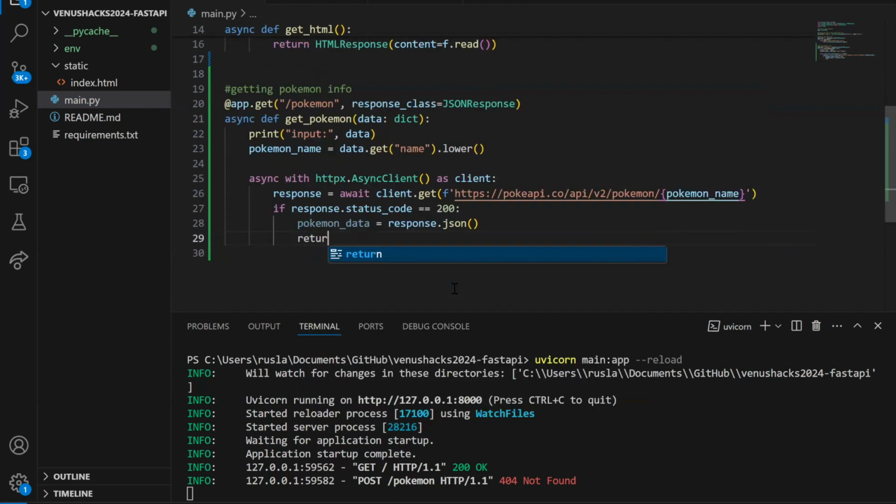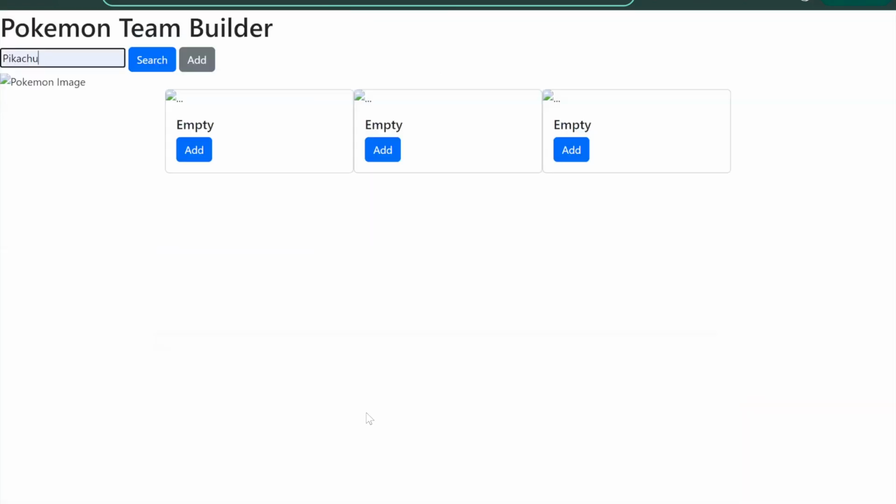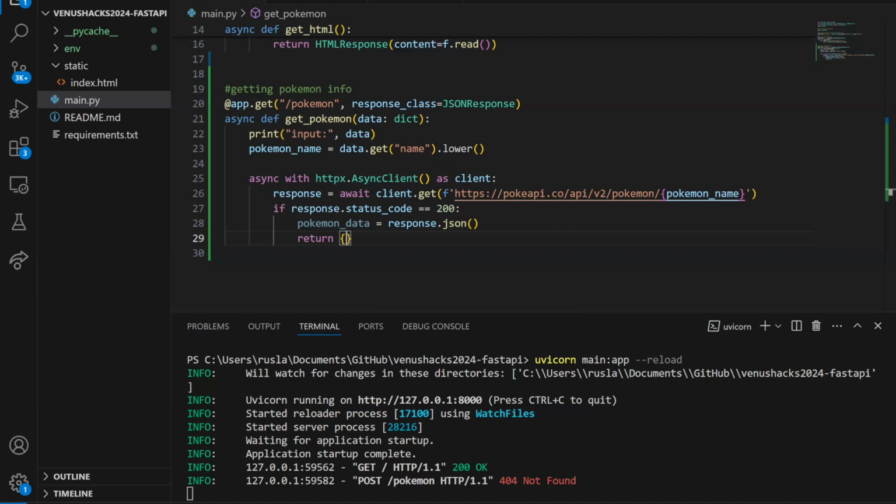So let's return, let's think about this. We want to return our own JSON format to the other end, the HTML. So what kind of information do we need again? Let's see. We're planning to show off, one second.